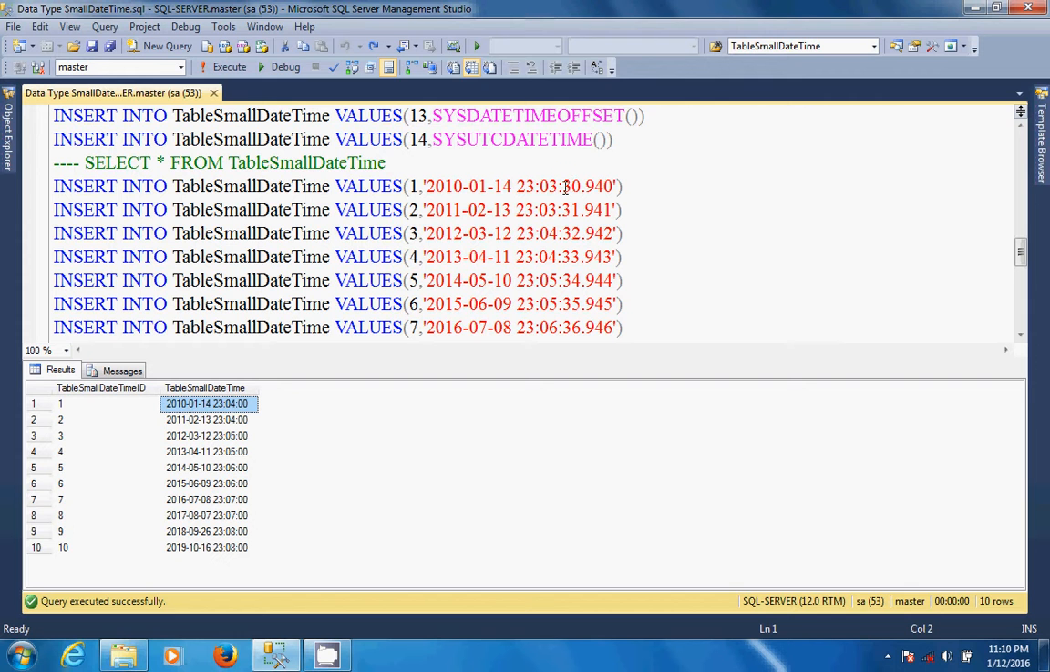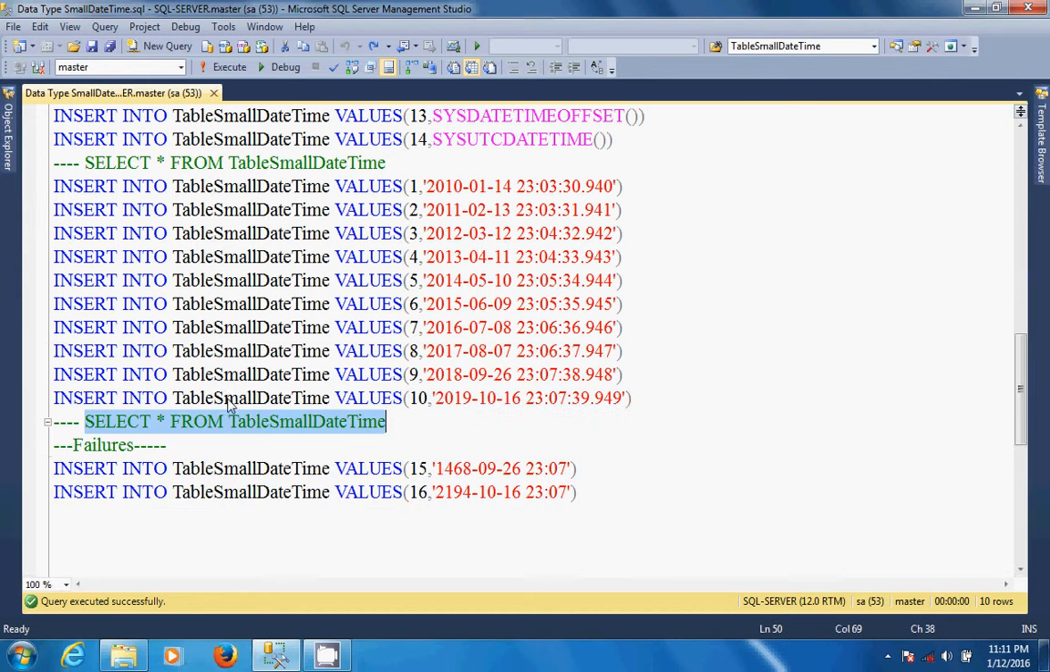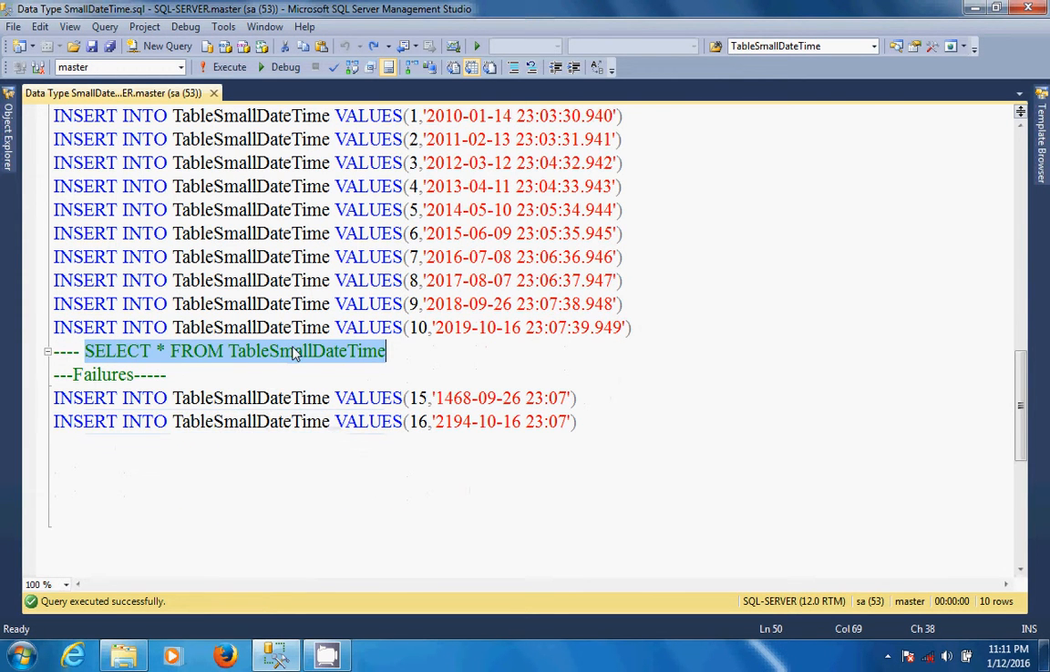So it will round the seconds and fractional seconds to minutes. It is rounded to 4 minutes. 3 minutes 30 seconds is rounded to 4 minutes, so it will round the values. So it won't keep fractional seconds, it will round to minutes.